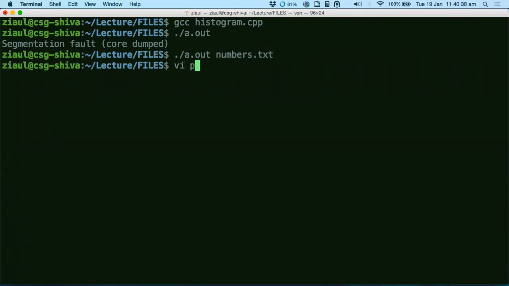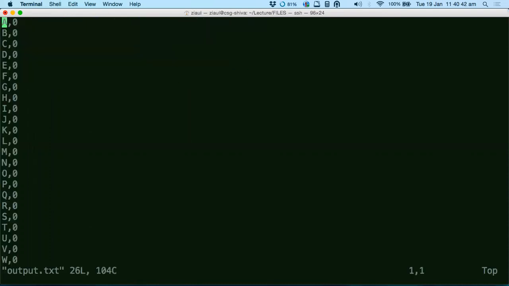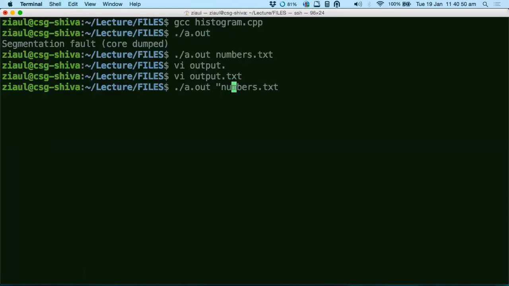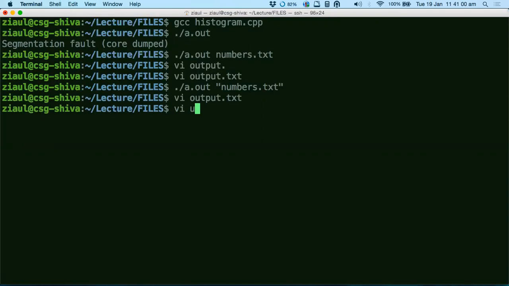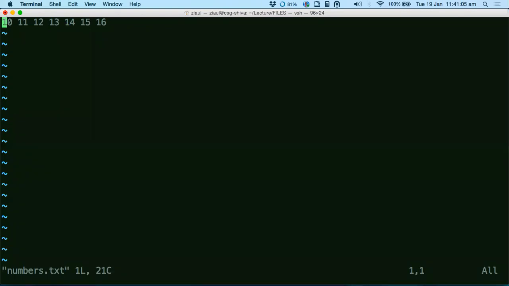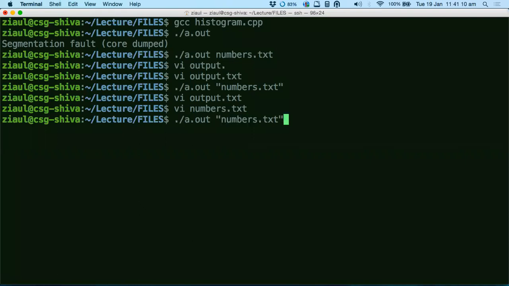Right? So did I get an output? See, I got an output. But then I am not getting the correct output. Why? Because I think I have to use quotes. Is it? Oh, sorry, there is nothing there, right, in numbers.txt. I should have used input.txt. Do you guys see what I'm trying to do?